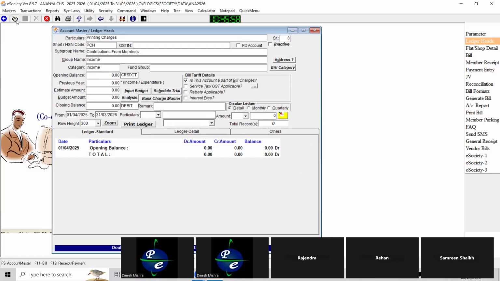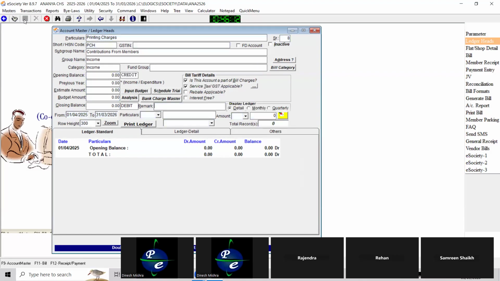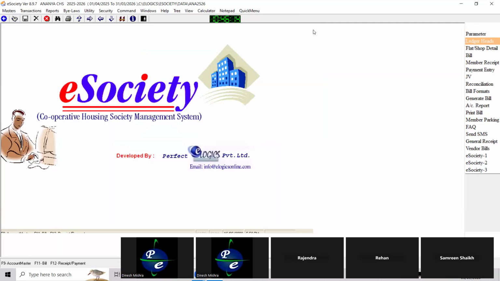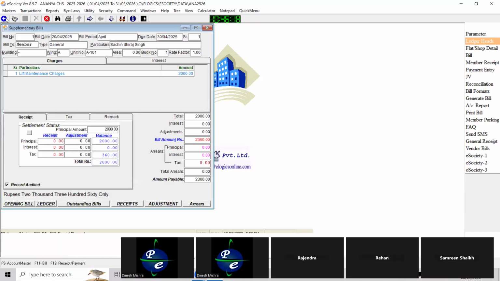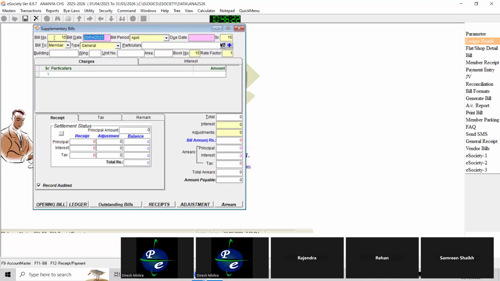On this ledger head, it is compulsory to tick the option on the head on which we want to apply the GST. As we are applying the GST on these printing charges, we tick the option service tax or GST applicable. After that, save this form. Now we will go to transaction, supplementary bill. Click on plus for 250425.